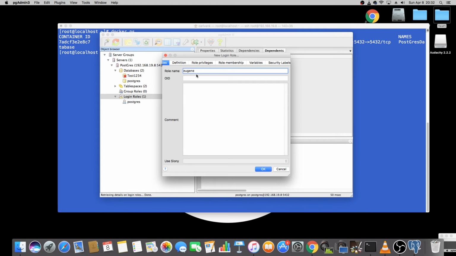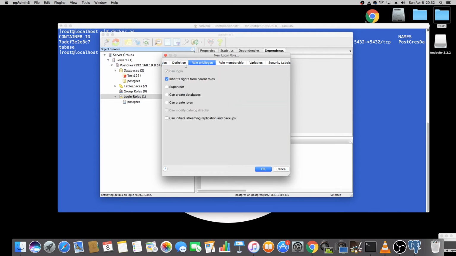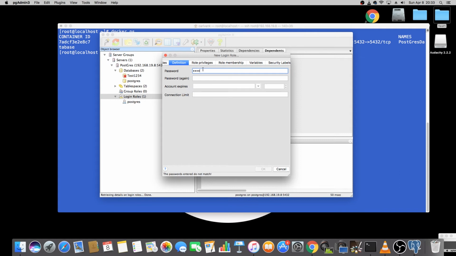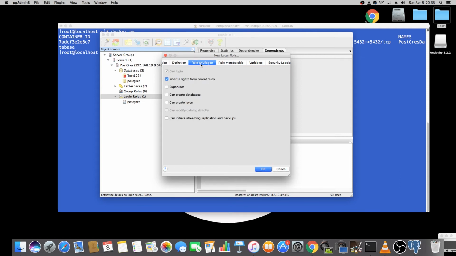Eugene. Can add comments, other things. I'm not going to put anything that isn't mandatory, so just add that for now. But point being, you can find a lot of different attributes to it. Of course, passwords. You can make them a super user, whatever we want to do.